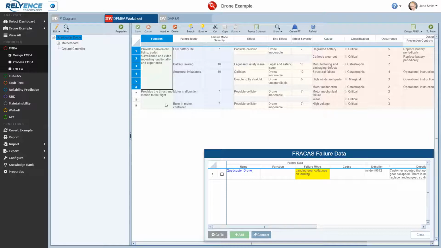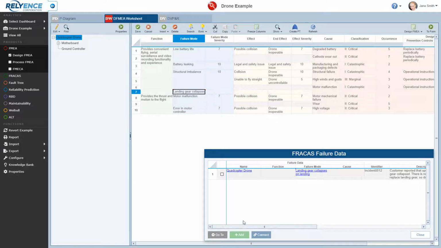So with our analysis tree item and function selected correctly, to add the new failure mode, we select our checkbox here, and then we click the Add button. The new failure mode appears in the FMEA worksheet, and we can proceed to evaluate this failure and decide what recommended actions to take.